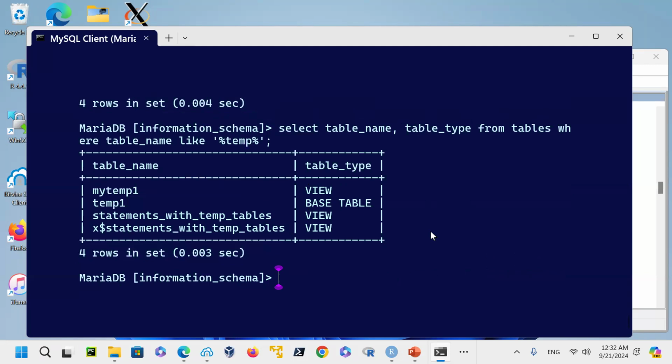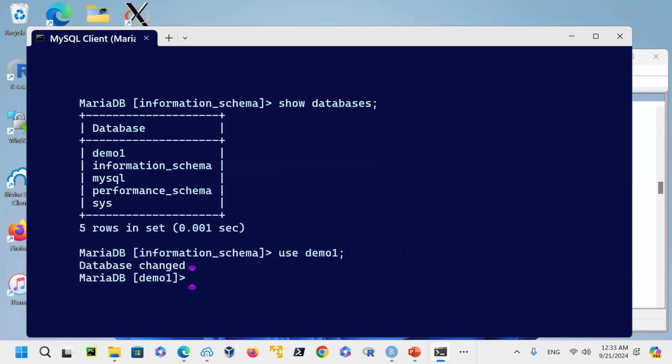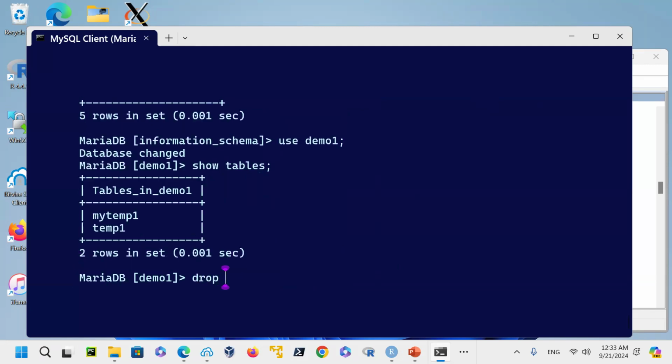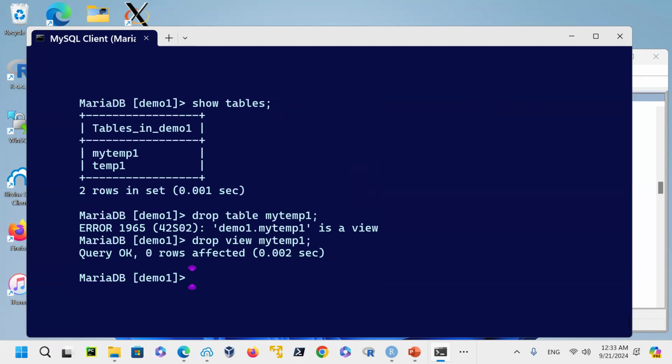So now if I want to just drop both of them, I have to log back in to the other database. Say I use demo, like let's say show databases. So the database name was demo1. I could say use demo1. I could have just said drop demo1.temp1, that would also work. But here I could say this and now show tables. I could say drop table temp1, and actually this is a view. So drop view temp1 and it is done.